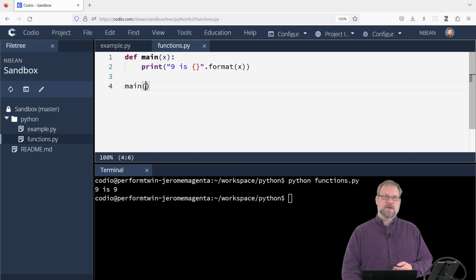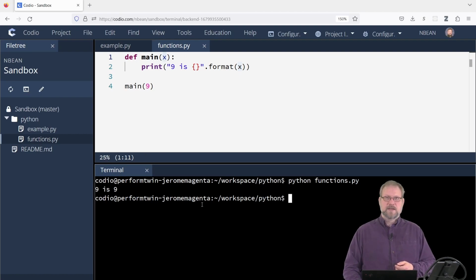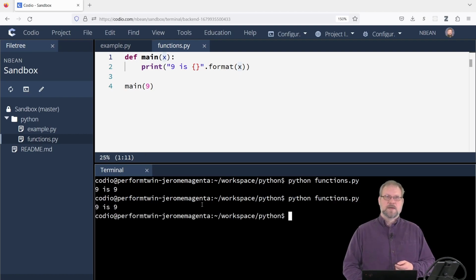But now when we call this main function on line 4, we need to provide a value to be assigned to this parameter variable inside the function when that is actually run. So we would, for example, put our 9 there. So what we're saying now is I want to call method main. I want to pass in the value of 9, which is going to be bound to the x variable, and then I'm going to print that value. This should do exactly what we were doing before. And we get 9 is 9.